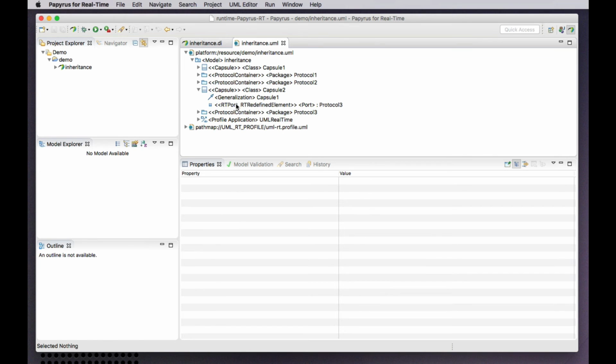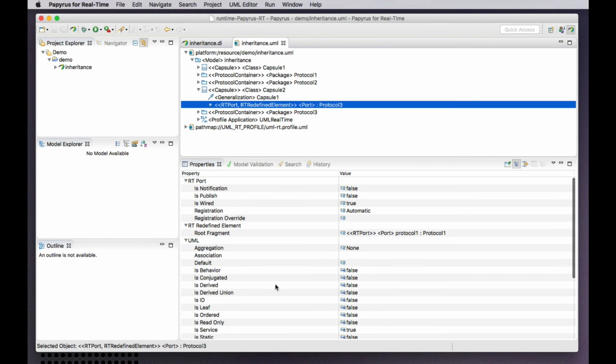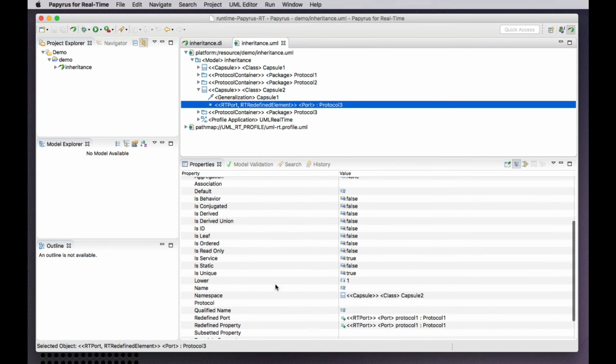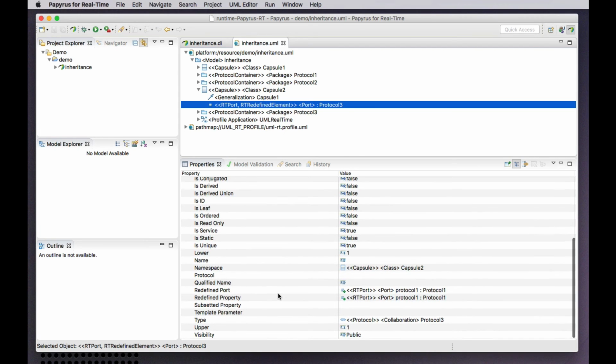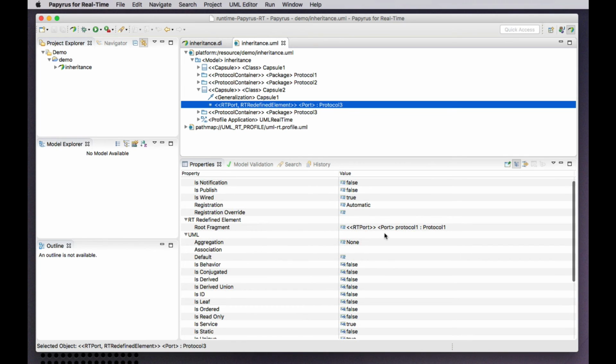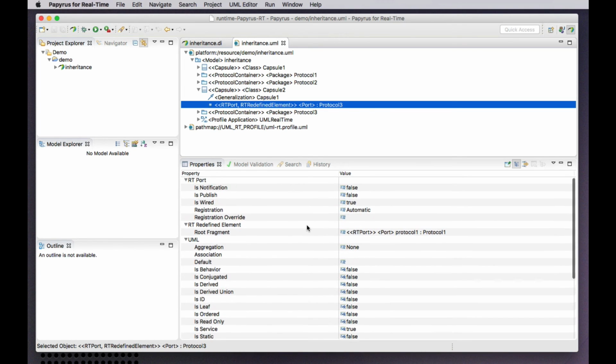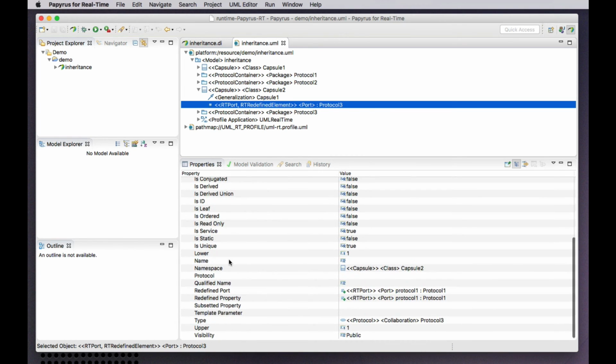Yeah, there it is. So now again, we see this port actually now is stored in the model. We see it redefines, as expected, the port in capsule 1. It has the type, but it doesn't change any of the other details. It does have the RT stereotype with the root fragment. That all looks good.